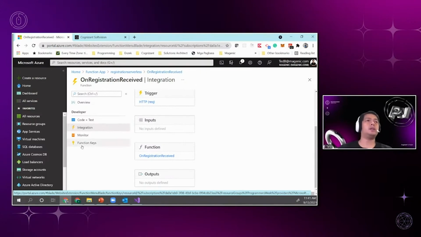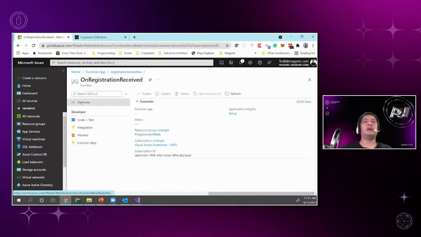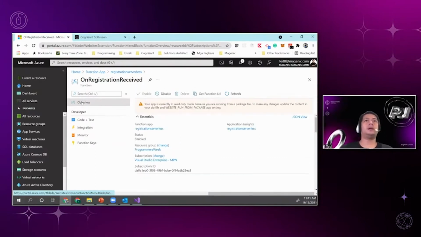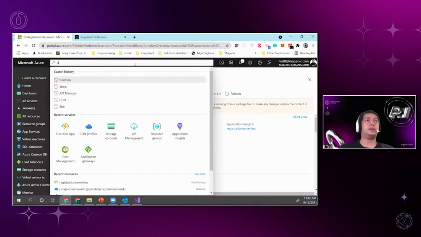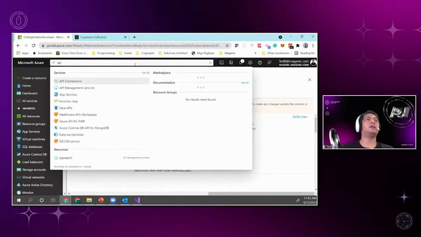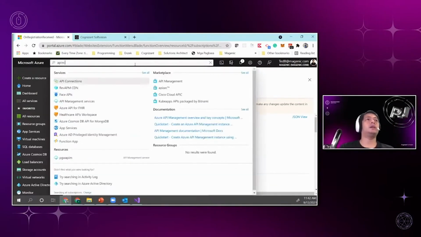So as I mentioned previously, this is not a secure way of exposing your function. It automatically generates the function URL, which you can invoke via Postman, but it is not the advisable thing to do. What is advisable is that you can create an API management service.